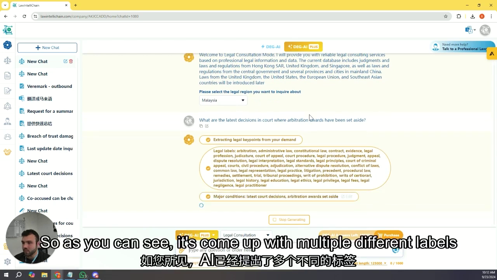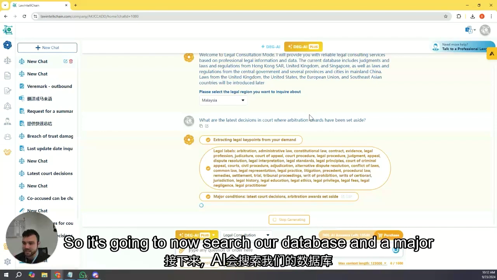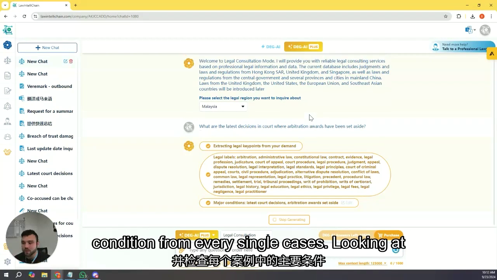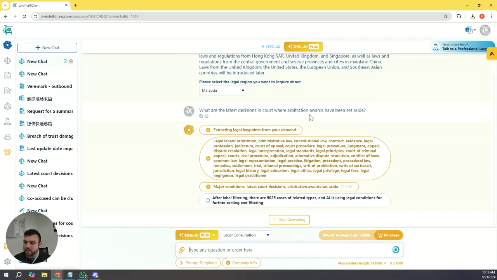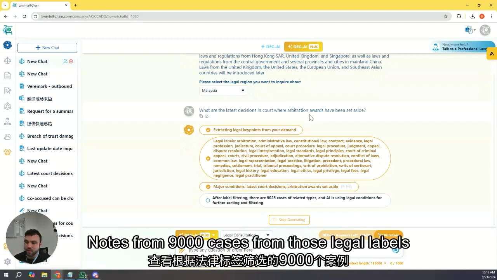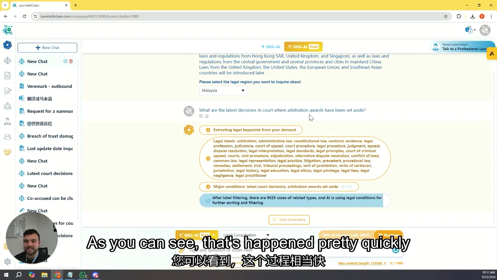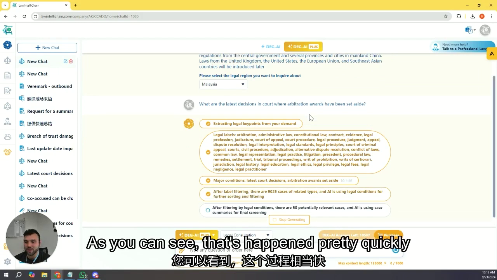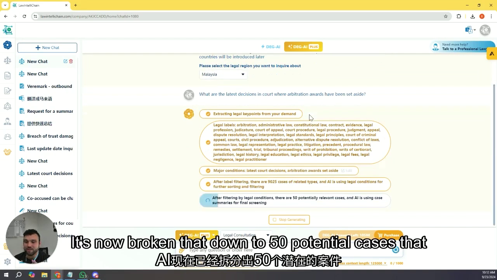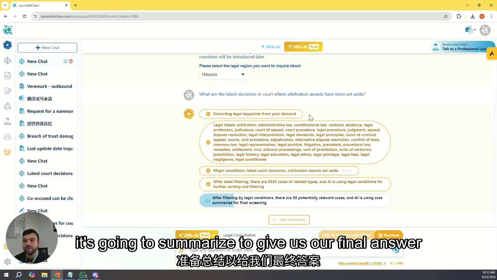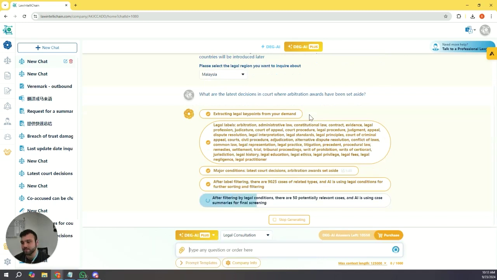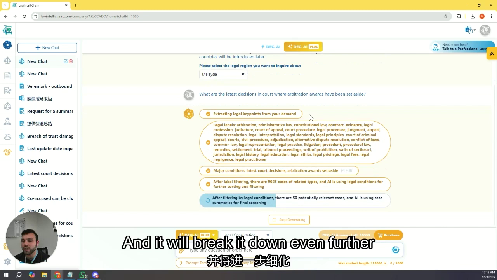So as you can see, it's come up with multiple different labels that it's going to now search our database, and a major condition from every single case it's looking at. Now it's found 9,000 cases from those legal labels, and now it's checking the major condition on all of those cases. As you can see, that's happened pretty darn quickly. It's now broken it down to 50 potential cases that it's going to summarize to give us our final answer. And it will break it down even further.